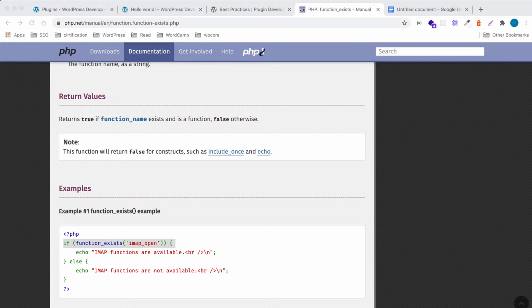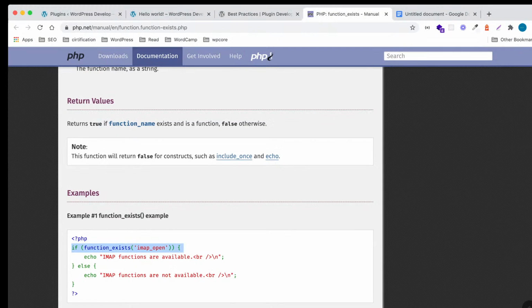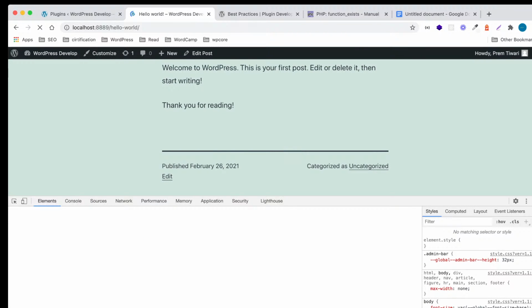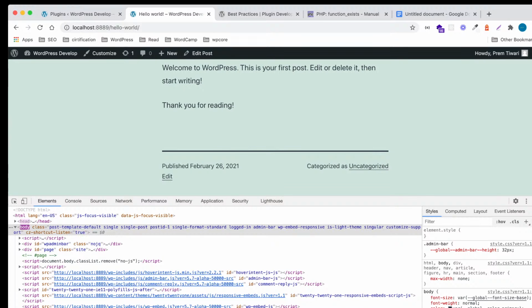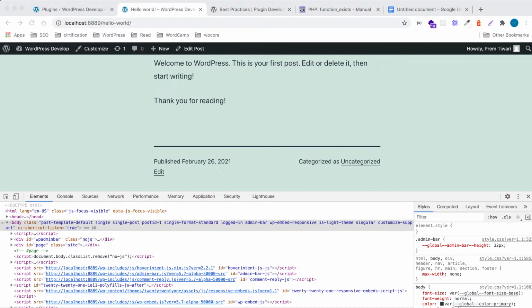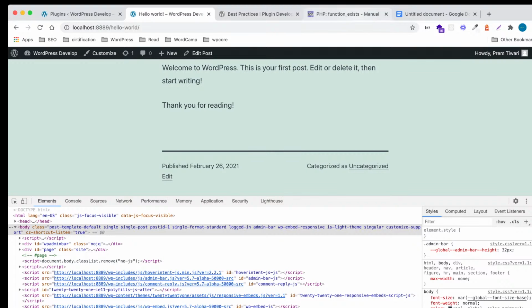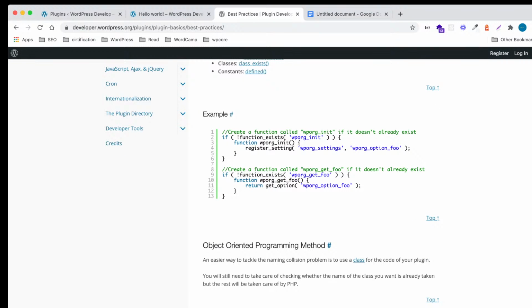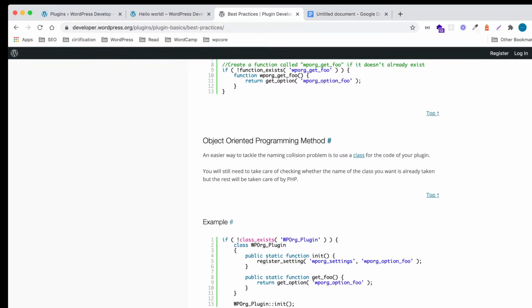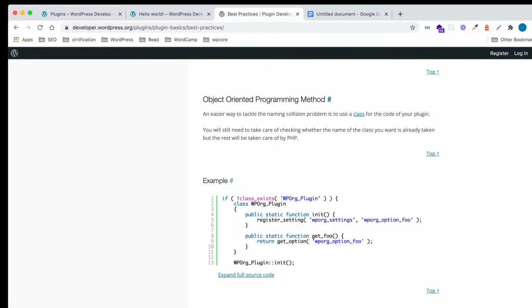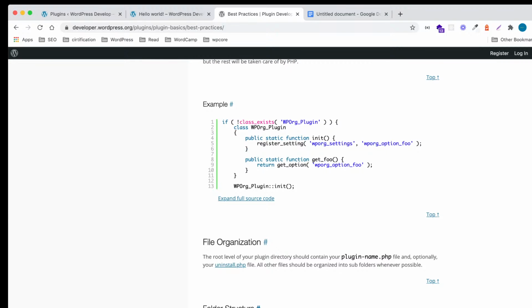Okay, and we will run this one. Let's see if it is working or not. Yeah, it is working fine. So if this function is available, this will avoid adding a duplicate. So these are the best practices. You can add like this, function register, and try to use the object oriented programming method. It is also an easier way to tackle the naming collision problem by using classes. You can avoid collisions with a class as well, just using class exists, the same as how we did the function exists check.